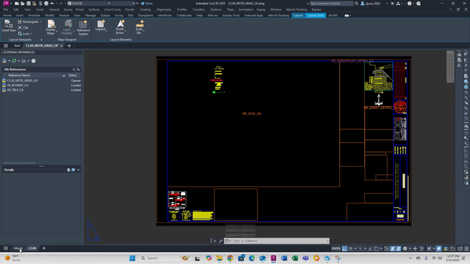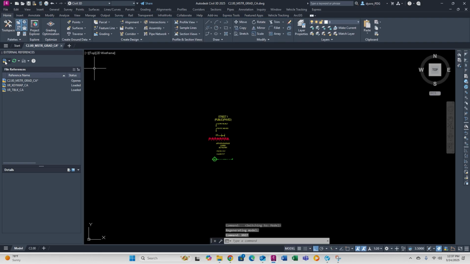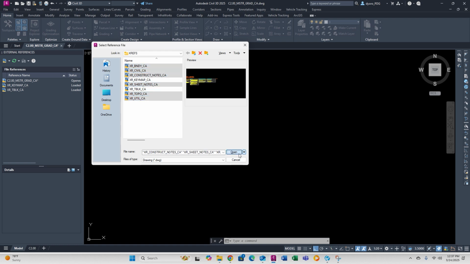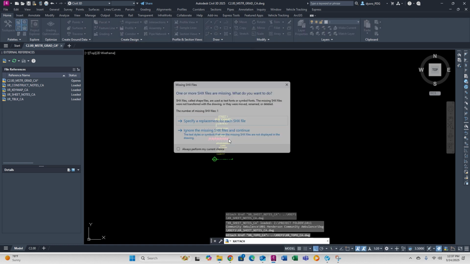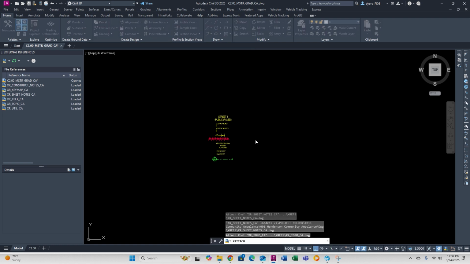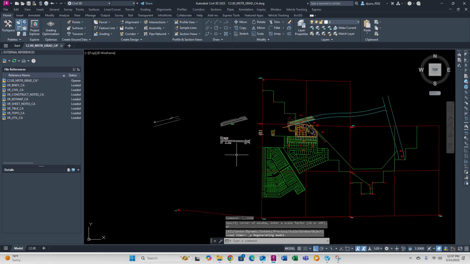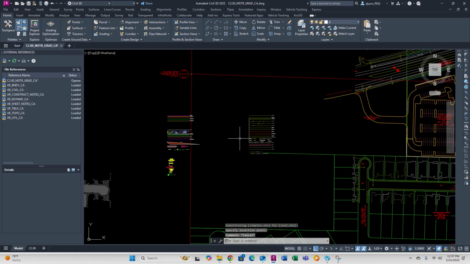Let's see. I'll go to the model space, and this time I'm not only just going to bring in the XR sheet notes, but I'm also going to bring in the boundary, civil, construction notes, topo, and the utility drawings. All right. So what I'll also do is copy paste our typical labeling and construction notes, and then I'll paste clip, bring them closer so that I can use them for labeling.